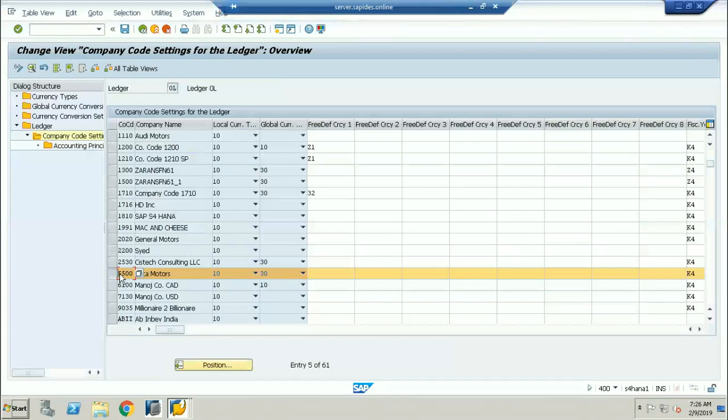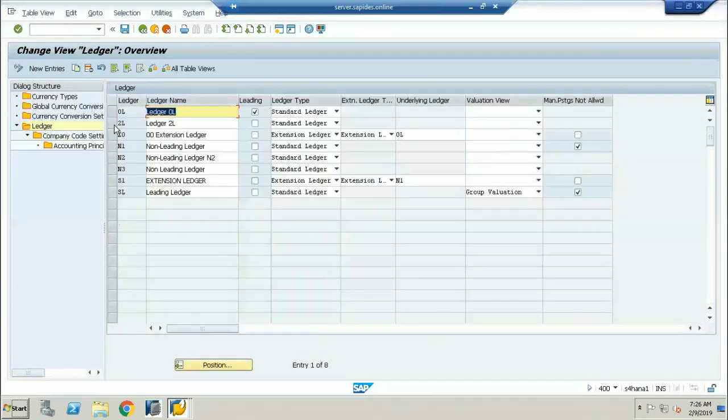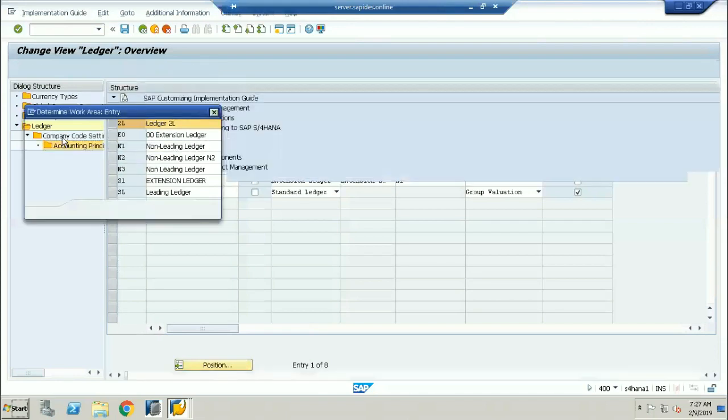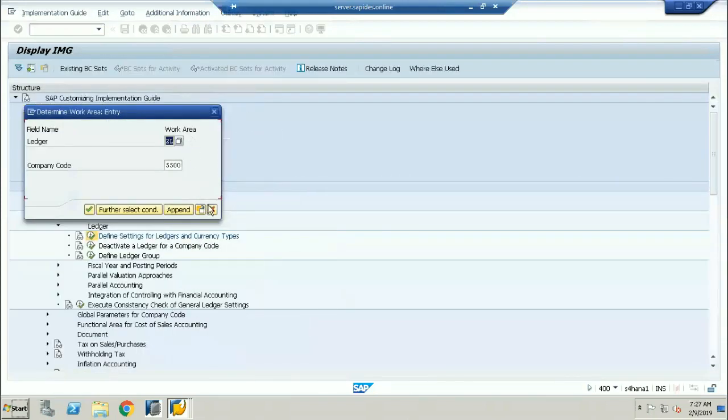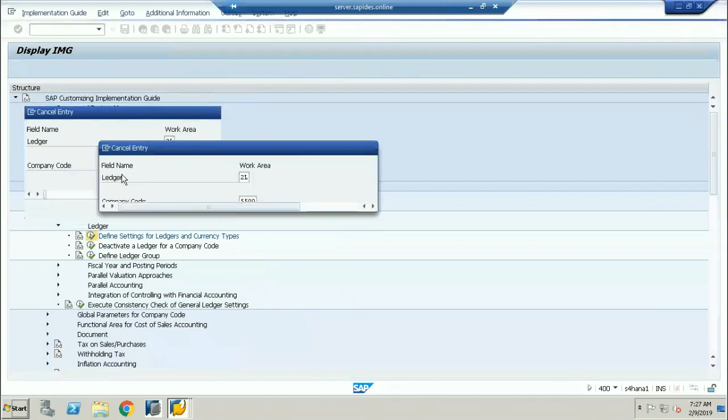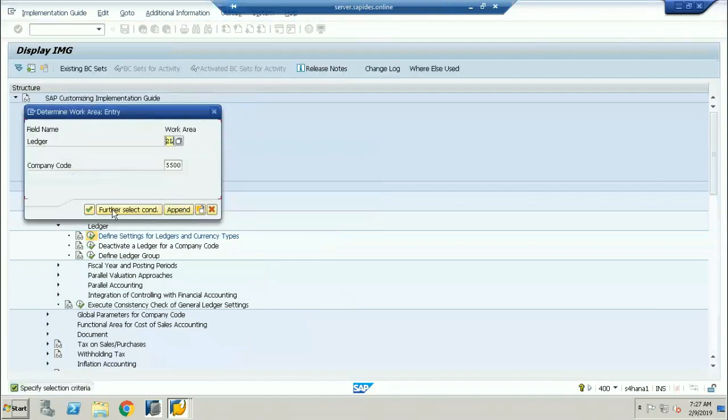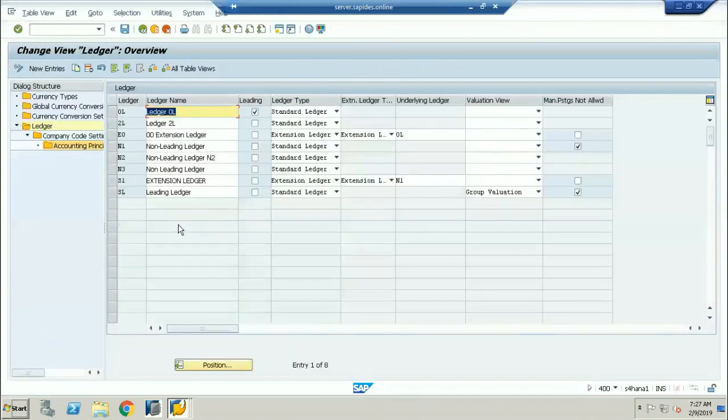Now, what is the next ledger you assign to the company code? There are only two ledgers assigned to this particular company code. What is the other ledger you assigned to the company code? Okay, have you assigned this 12? Let me check. No, 12 has not been assigned. Let me go back and I'll show once again. 12.